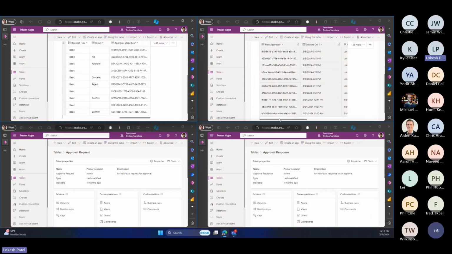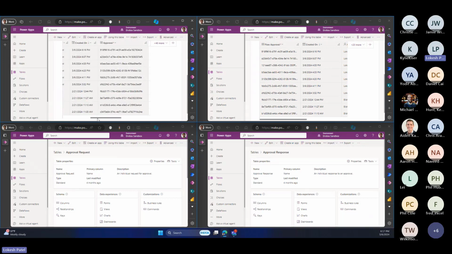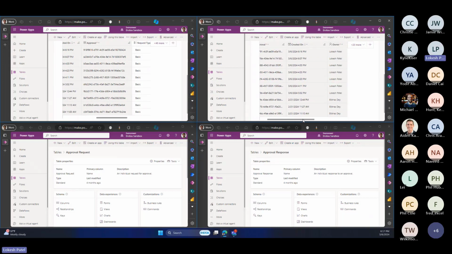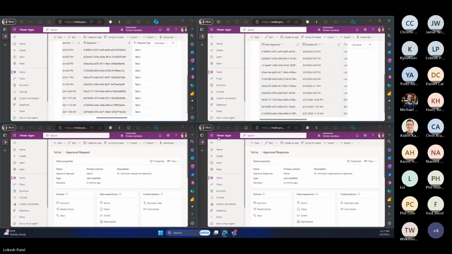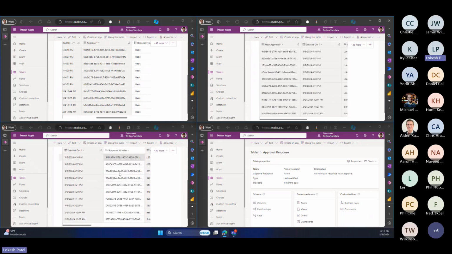So same thing here. You'll see this number, which is the approval ID, and you can kind of see it right here, approval ID. This is the same one here, and so it creates it over here. And again, I'm the owner. All right, now let's go to the approval. This is the request table. So here we go. Here's that same ID.